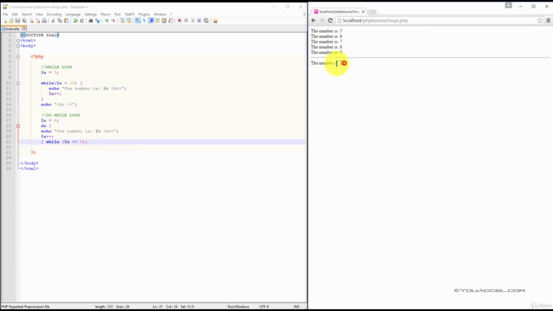Now we can see in our web browser that the loop did execute once, but there will be no further output because the loop will not run again. If we were to reduce the value of x to, say, 2, now the while loop will run because the value of x is less than or equal to 5. So it'll continue to run until that condition is no longer met. And that is the difference between a while loop and a do-while loop.